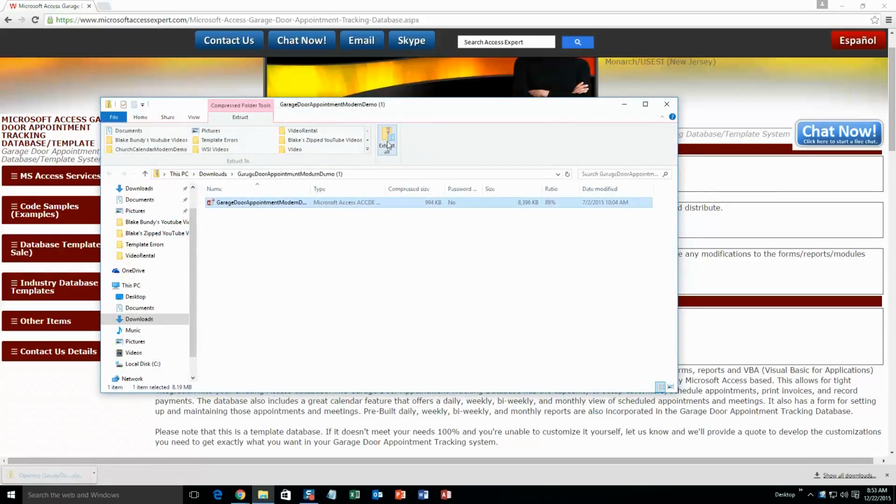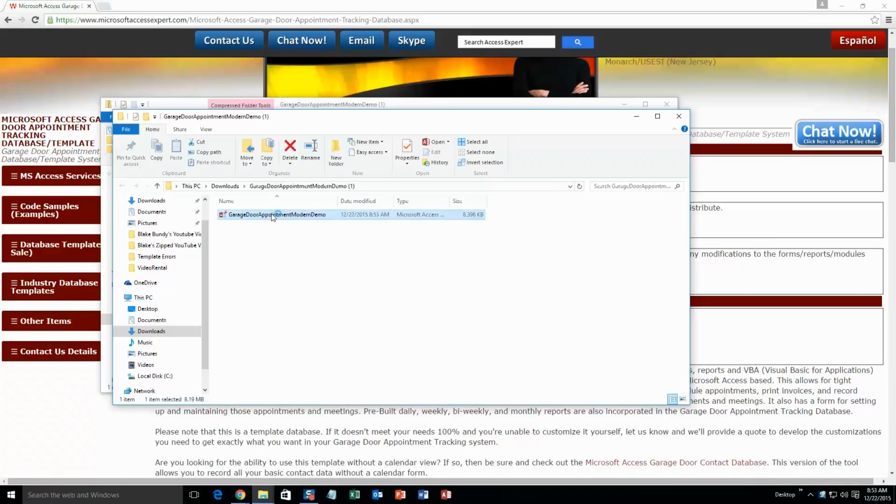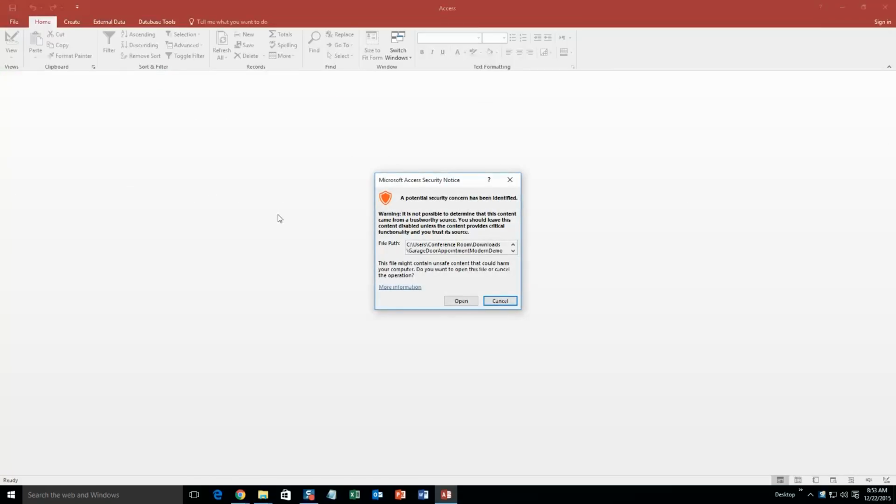And you're going to want to extract all that file, so go ahead and extract that. Once you've done that, go ahead and open the file. And with all of our database templates, since they do come from the web, you get a security warning, and that's just because your computer views this database template as a potential security risk or warning. Now, I can assure you that this database template is safe, so I'm going to go ahead and continue on and open the database.